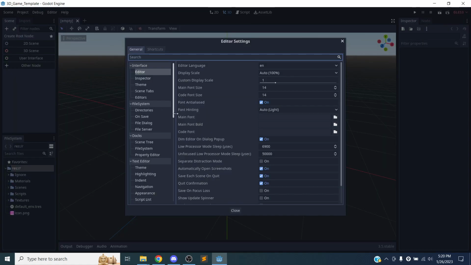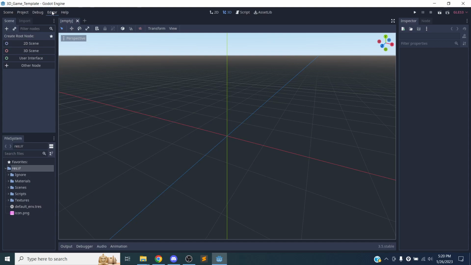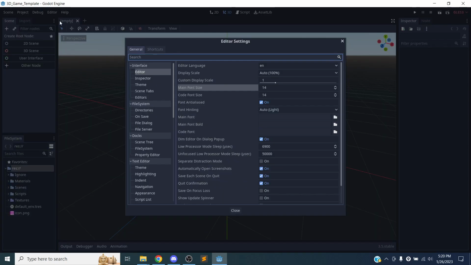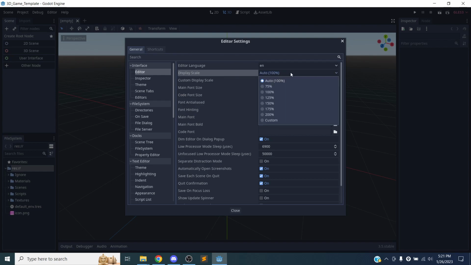I can go into the editor settings and I can change things about the interface. So again, I just went up to editor and the first one is editor settings. That brings up a new little window. I can change the display scale, so I can make the whole thing bigger or smaller. I can set a custom display scale. I can change the main font size. I can change the code font size. There's a lot of things I can change in here. I'm going to try scaling it up a little bit.